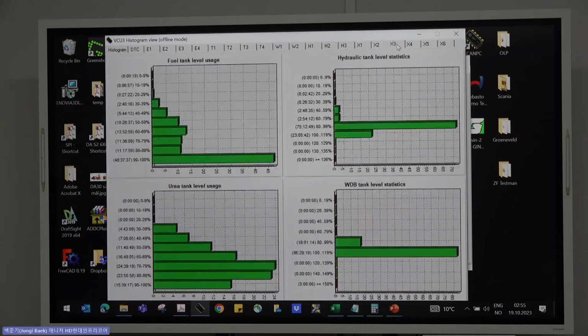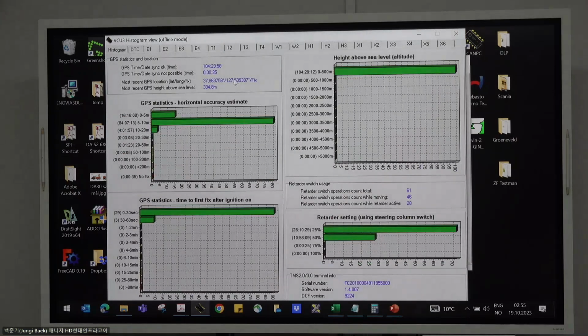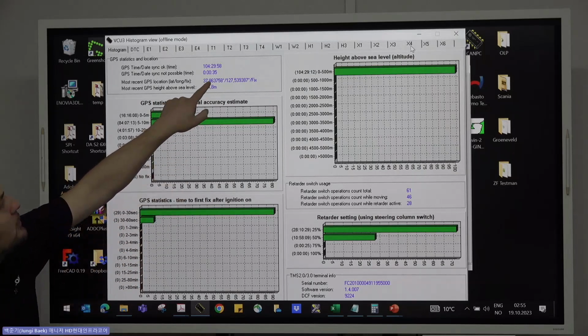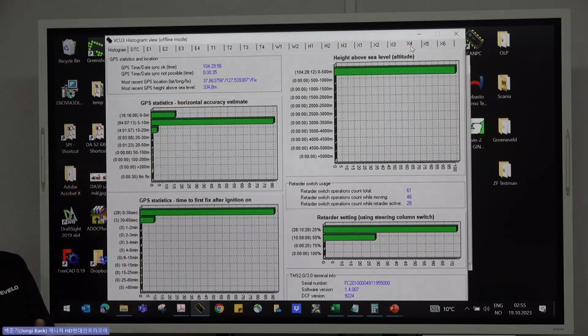Also a nice thing here. We go to the X4 tab. Our machines have GPS on them. So if you hold control and you double click this, it opens the position in Google Maps. So you can see where the machine is.